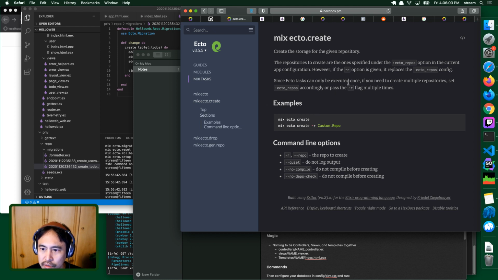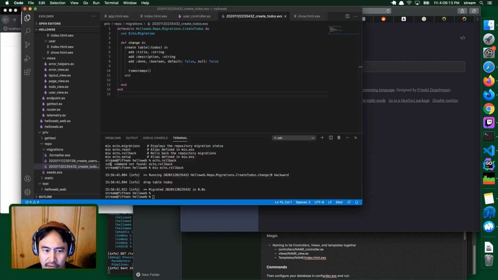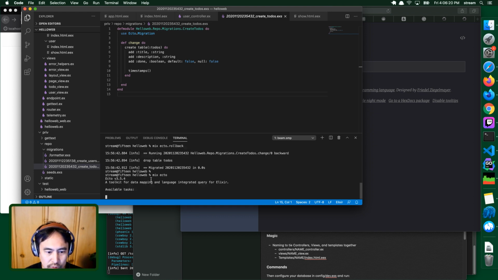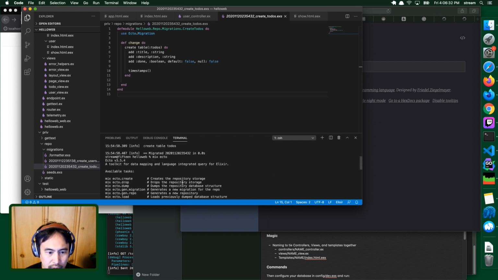Executed once. Oh, so this is just repo level options. Gen repo. Okay, so it sounds like most of the ecto stuff. Let's do mix ecto. Most of the ecto mix tasks run per. Okay, these look familiar. Oh, I was just looking at those.